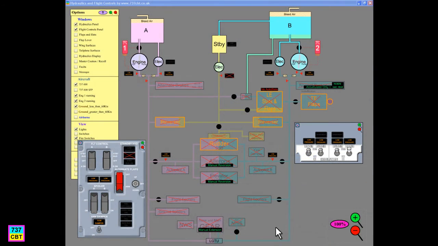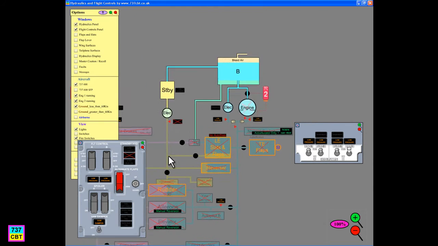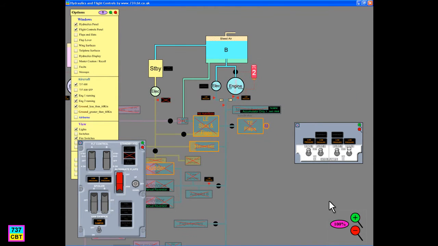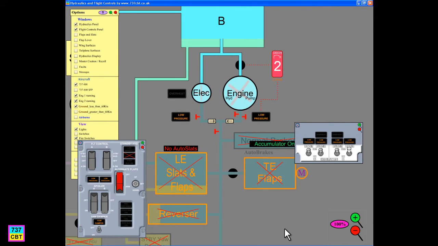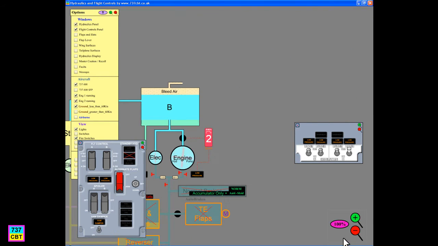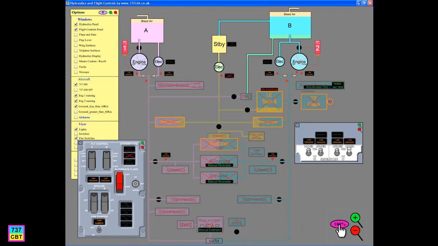The software consists of the main schematic, which if we click on its background you can drag in any position you want and zoom in to look at a particular feature, zoom out or reset back to its original position.